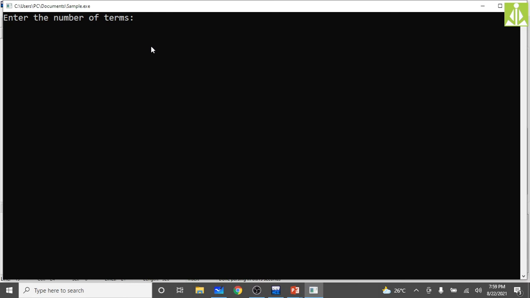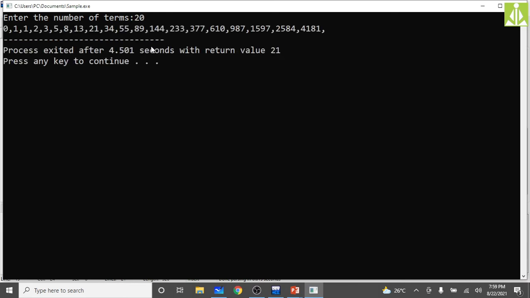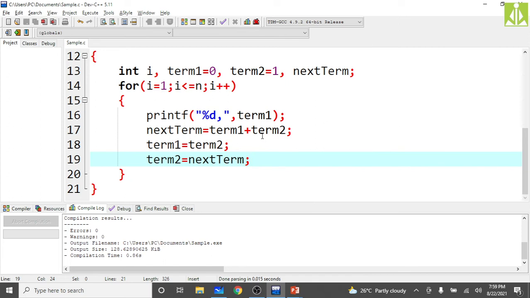This time let us say I want the first 20 terms in the Fibonacci series. It is printing the first 20 terms: 0 1 1 2 3 5 8 13 21 34 55 89, like that it is calculating up to the 20th term, and printing that. Hopefully you understood this. So this is how we can print the Fibonacci series in the iterative approach.